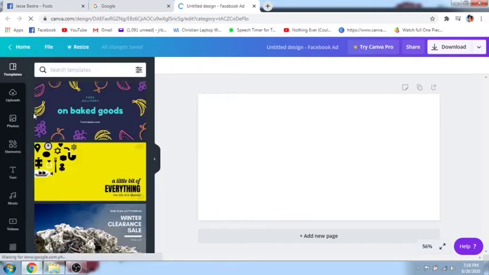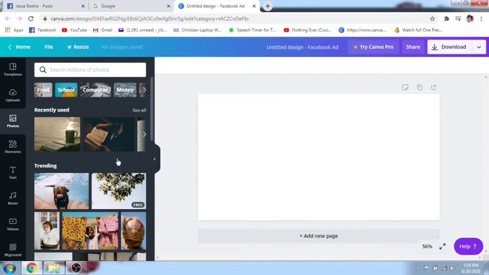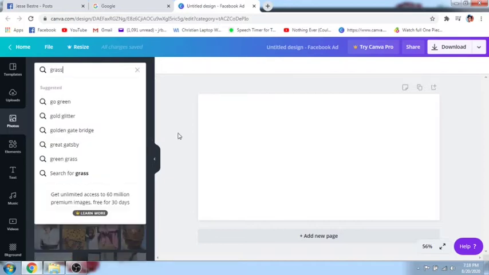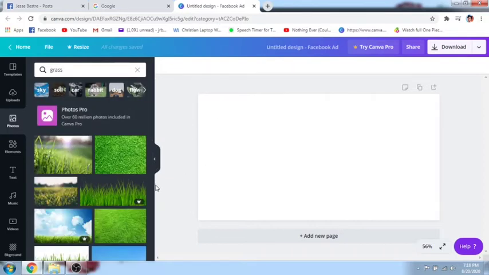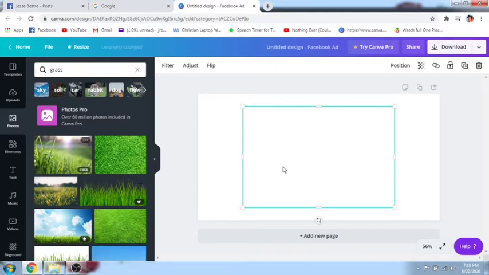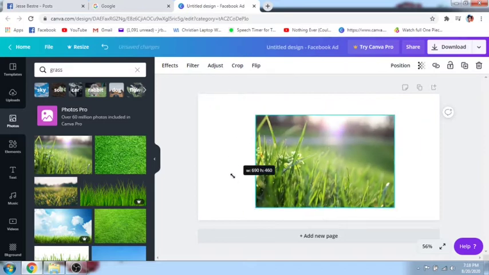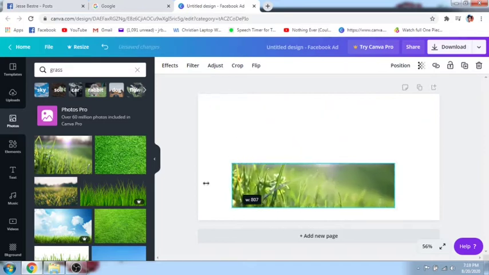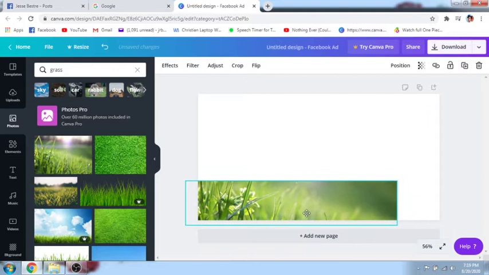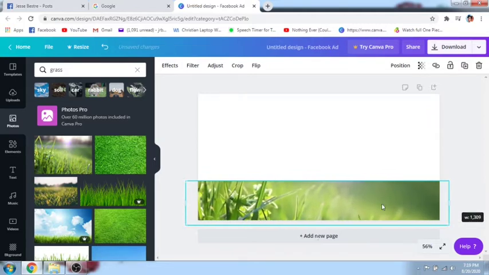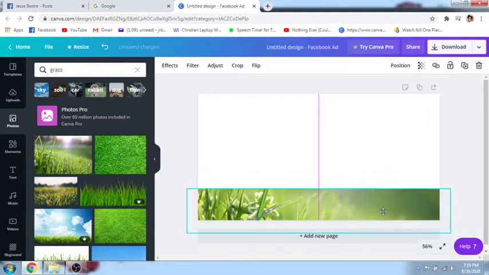Very simple art. Example, grass. Tapos, piliin natin yung photo. Ito yung lagay natin sa baba. Let's just stretch it out. Stretch natin. Ayan. Tapos, lagyan na lang natin ng label.